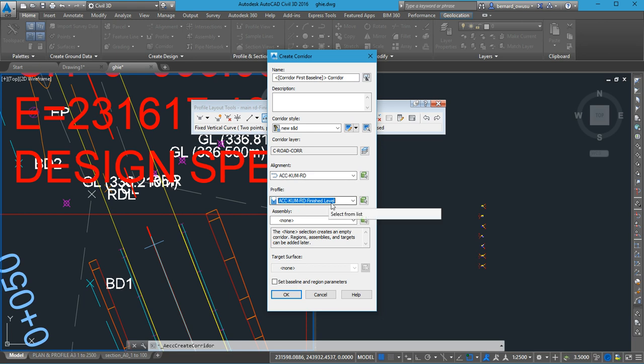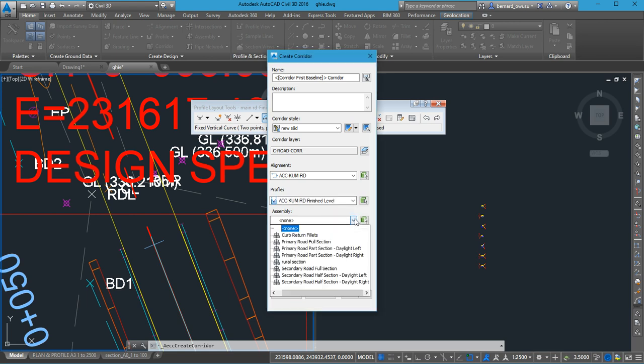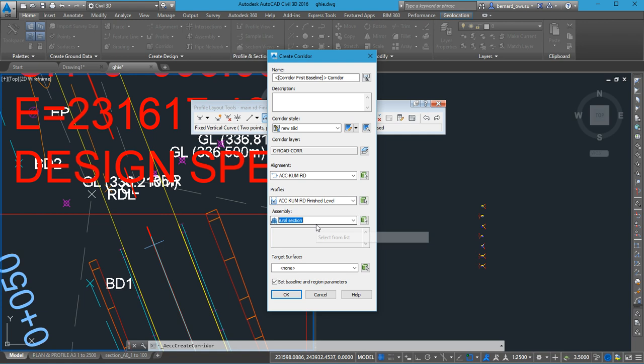Successful. Then the next one is what? So click on the drop down. You have so many assemblies. Do you remember the name of the assembly you created? We call it rural section. So let's select rural section. Have you selected it? Then the target surface, the surface we created at the beginning. Mine is called DTM. So I've typed or selected DTM. Yours may be different.